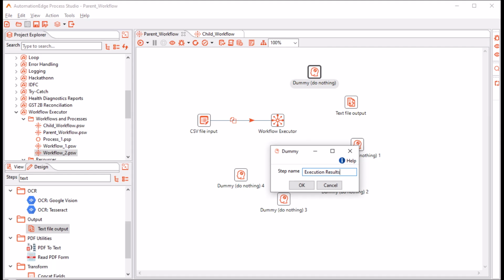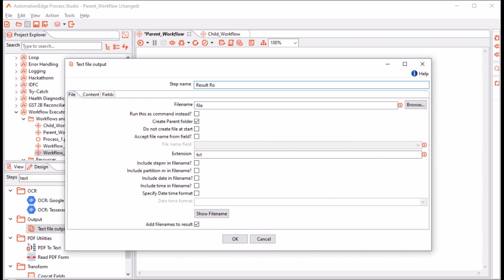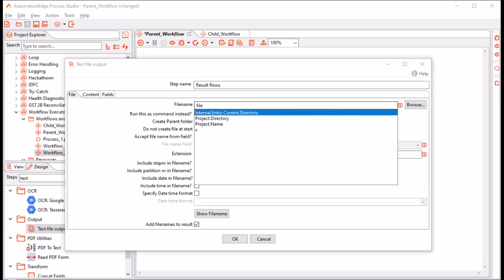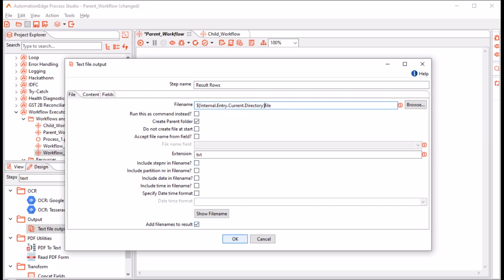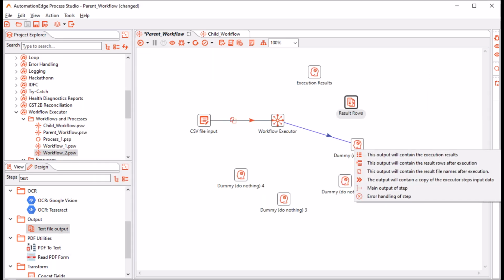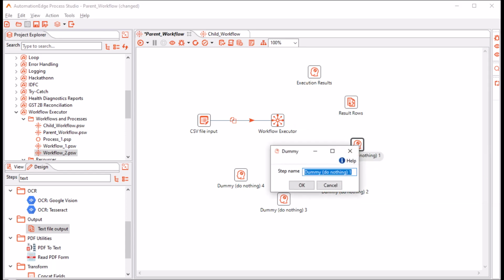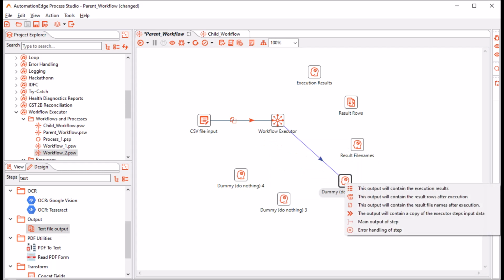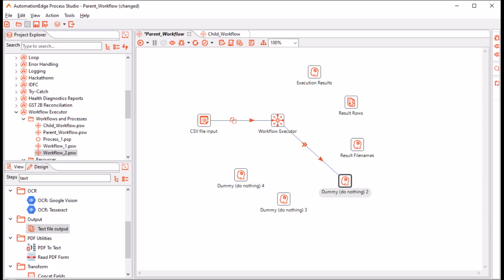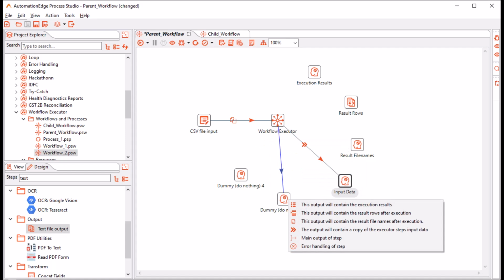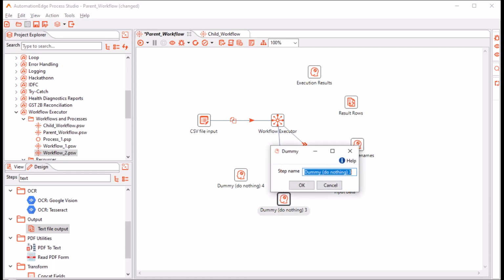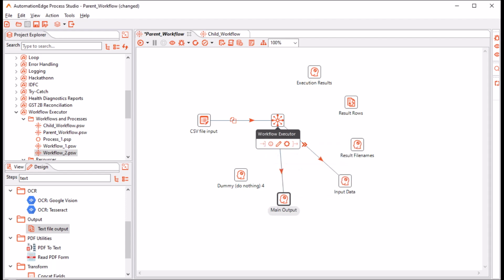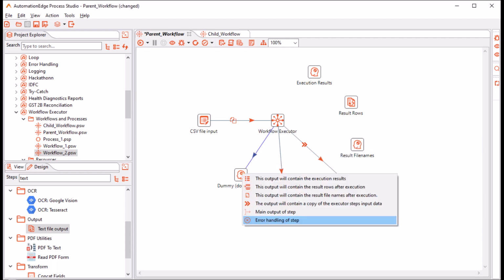The first step is for the execution results hop. The second step is for the result rows. It is a text file output, and I wish to store the file in the current workflow directory. The third step is for the result file names. So let me rename it result file names. The fourth target step is for executor steps input data. Let me connect it. Let me rename it input data. The fifth target step is the main output of the step. Let me rename it main output. And finally, the last is the error handling step.